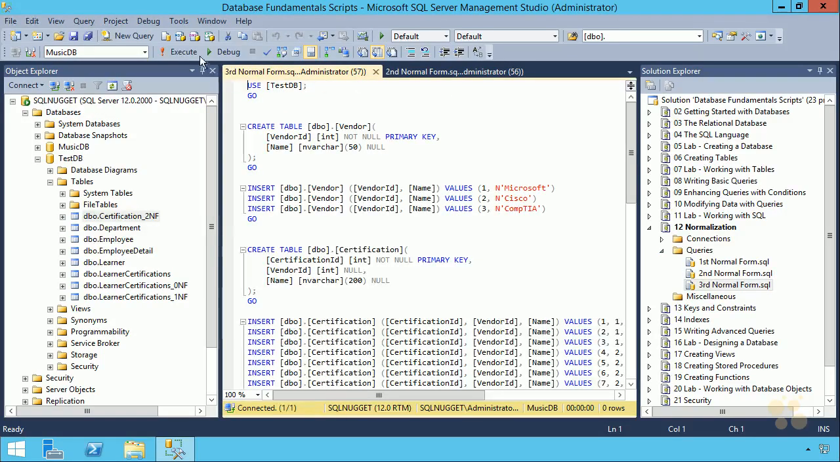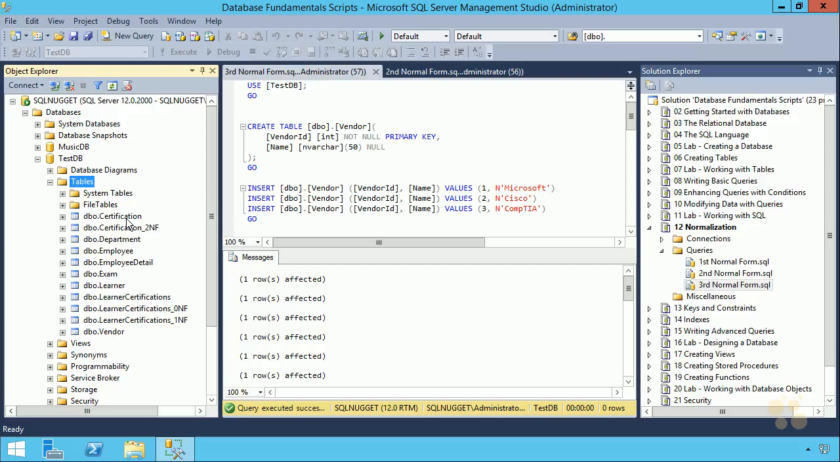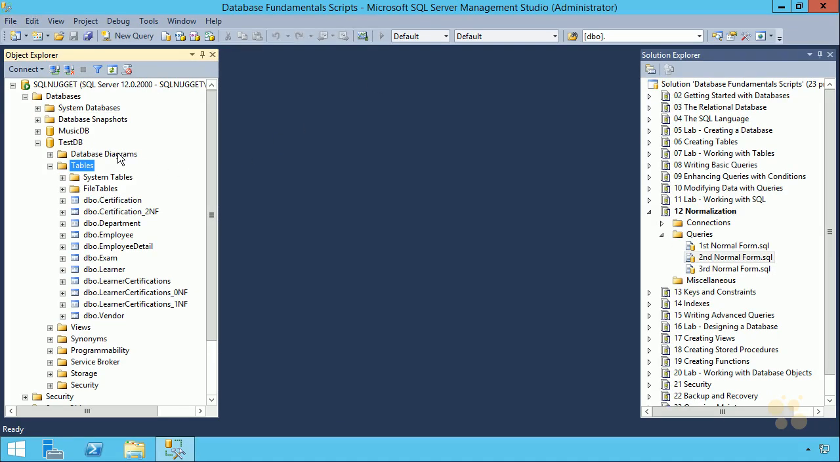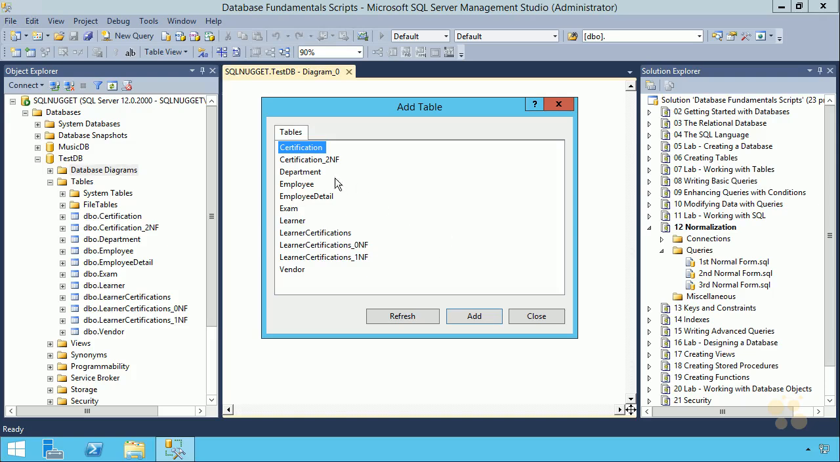So if we open up third normal form and execute it now, once we hit refresh, anything that doesn't have a normal form after it, certification, exam, learner certifications, and vendor are all broken down accordingly. And here's what I want you to do. This is a great exercise. Head in and create a brand new database diagram. Say yes to this message here. And then add anything that isn't a normal form. So certification, exam, learner certifications, and vendor. The 5 tables that we worked with there. Add these into the diagram.